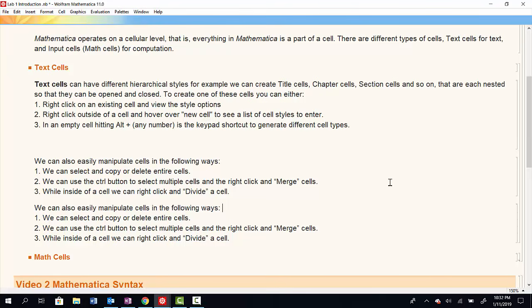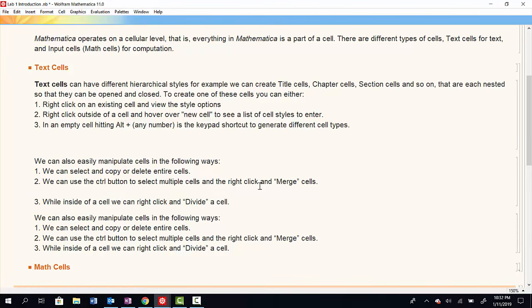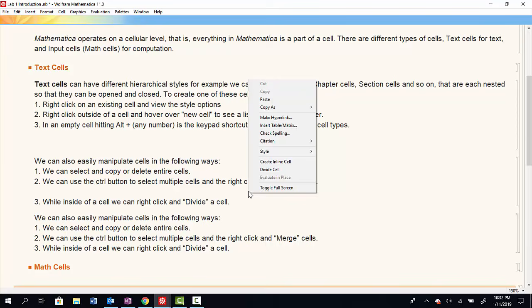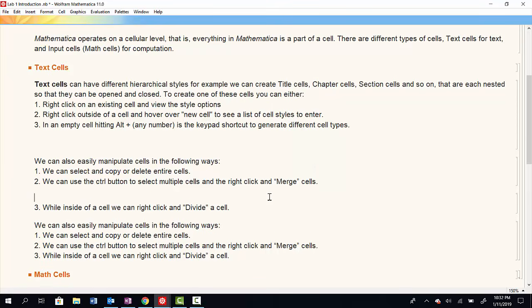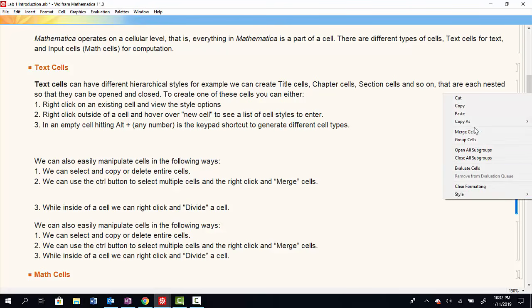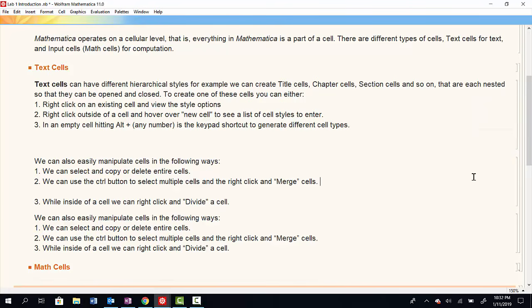The other thing I can do is if I click into a specific cell, I can then right click, bring up a little menu, and divide that cell. Of course, if I divide a cell, now I've broken that text cell into two different pieces, and I should also be able to combine them. Sure enough, if I highlight both cells and then right click, I'll have the option to merge the cells back together. Now I see they've been combined into one larger text cell. So I can copy, delete entire cells. I can also merge or divide cells as well.